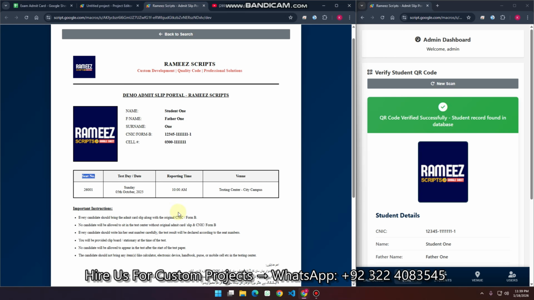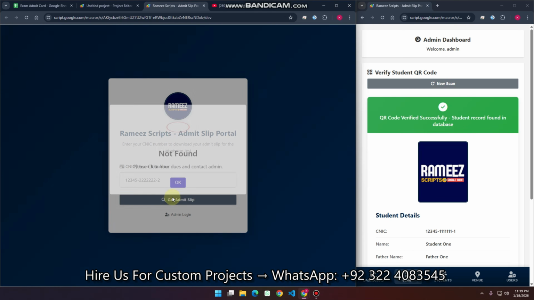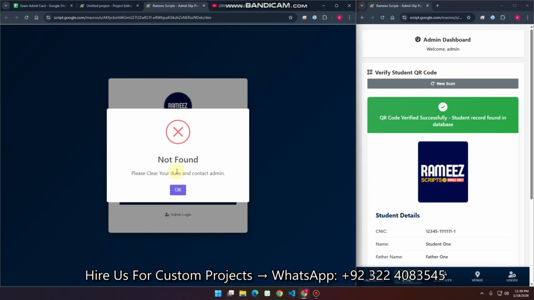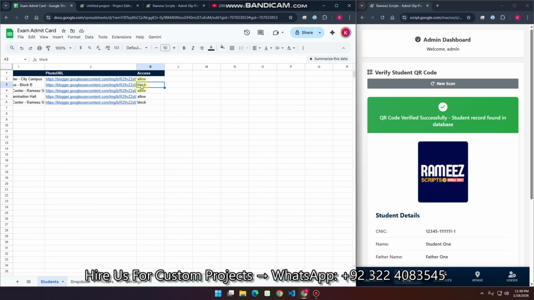So let me show you the blocked one. I just come here, go back to search, select here and paste it here and select. You can see it says not found, please clear your dues and contact admin. Why does this error come? Because we have blocked this particular CNIC, this particular student ID number, so they cannot get their roll number slip or admit card until they clear their dues. Okay, you understand.